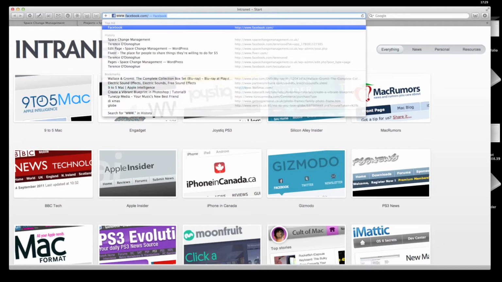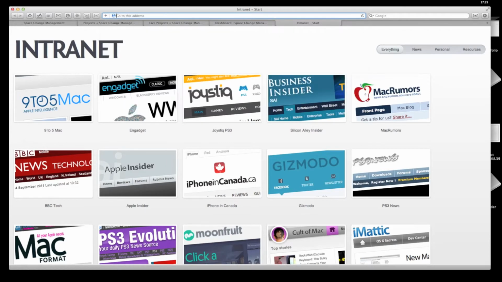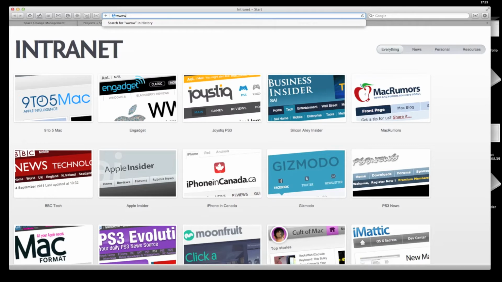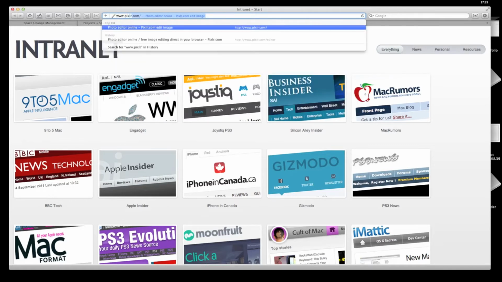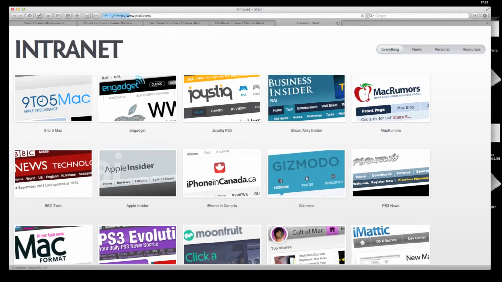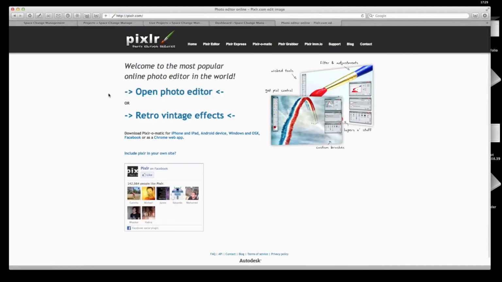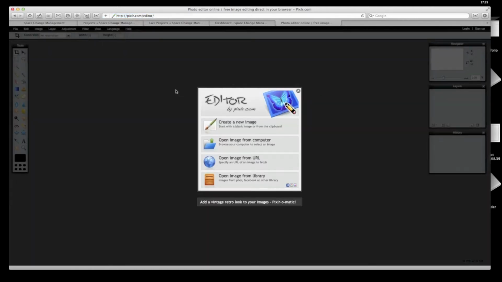It's www.pixlr.com. In here, you can open up the photo editor by clicking here. And this is where we can resize the image.